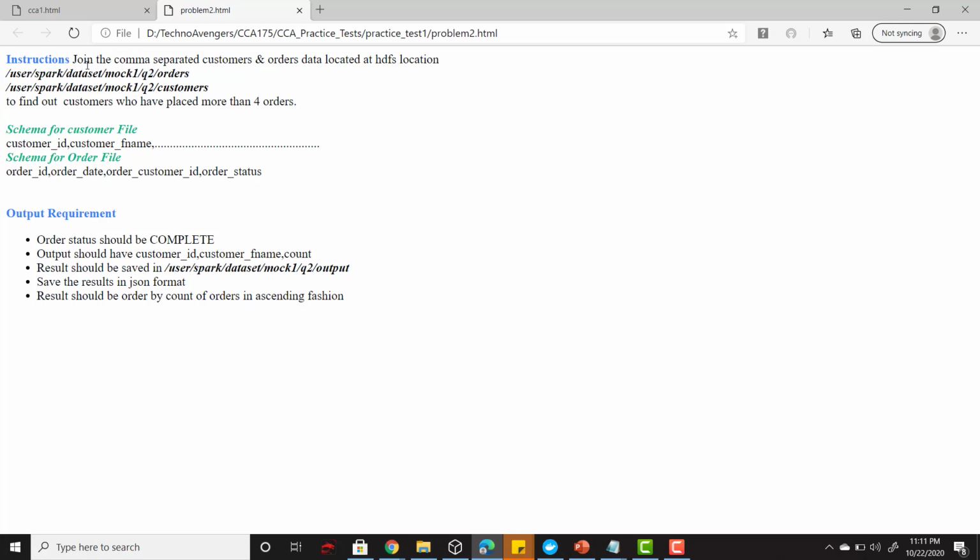This problem statement says to join the comma separated customers and orders data that are located at the below HDFS location to find out the customers who have placed more than 4 orders. So we have been provided two input files: one is the customers file and another is the orders file, and it has also been provided that these are comma separated files, and our task is to find out the customers who have placed more than 4 orders. Let's read further.